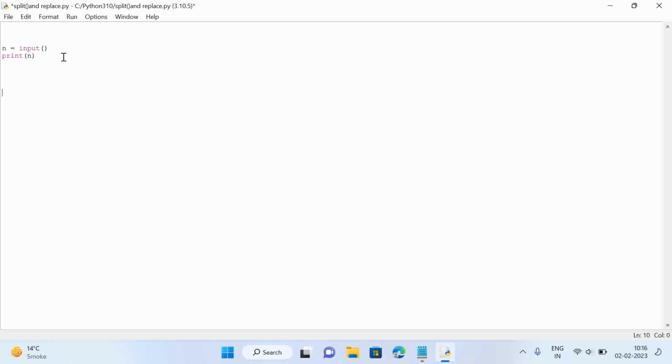Now, how do we build the logic for this program? We know we have to tackle each and every word in the statement. So how do we do that? Let's simply make a list of the words present in the string. How can we do that? We can simply do that with the split function.